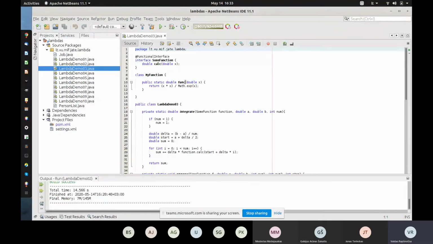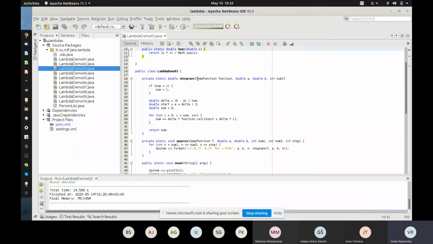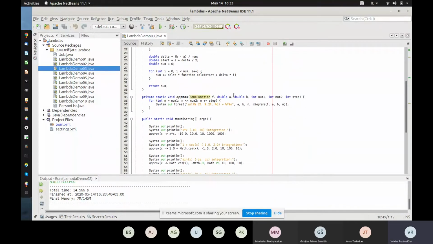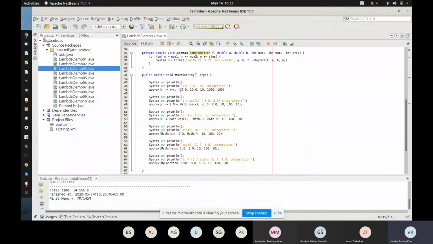Okay. So this is exactly the same thing. We have a functional interface defined. We have my function, right? We have some function, and we have an integrate method which accepts some function, right? We can throw in various functions like squared, like this, and so on. And these functions will be integrated. So let's run it.